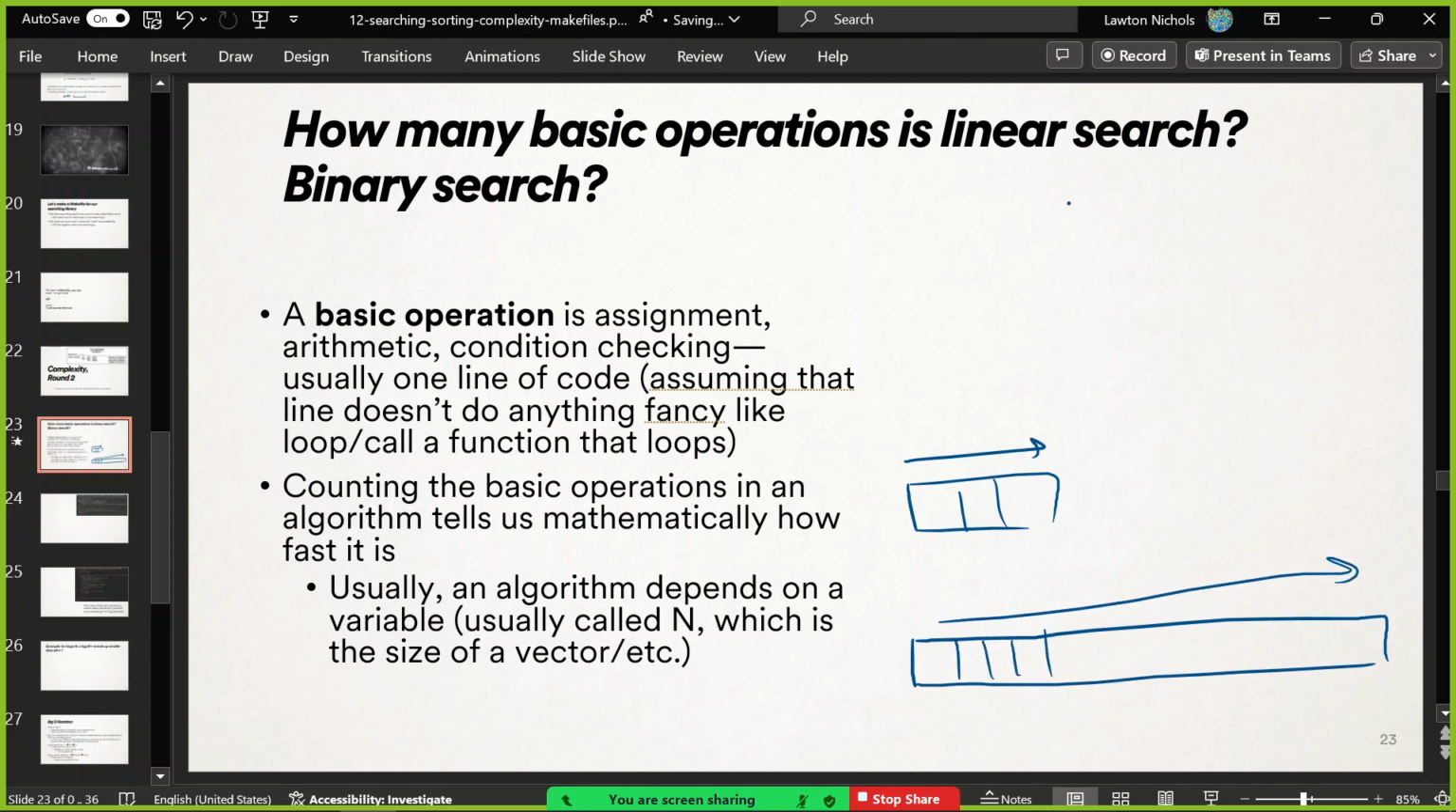So yeah, let's remember basic operations. Here's an example: int x equals, I don't know, 5 plus 2. How many basic operations is this line? You have the addition of 5 and 2. The computer's got to figure out and make 7, one basic operation. And then it's got to shove that into a variable in memory somewhere. So that's the second basic operation. So that's 2 basic ops.